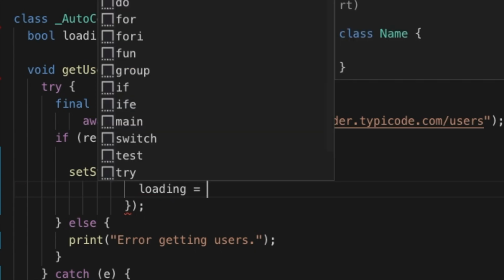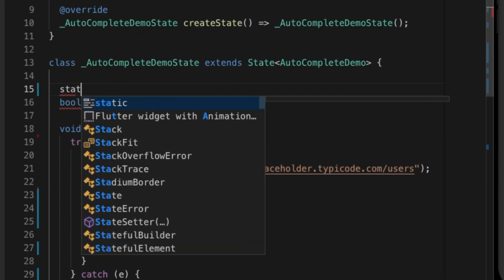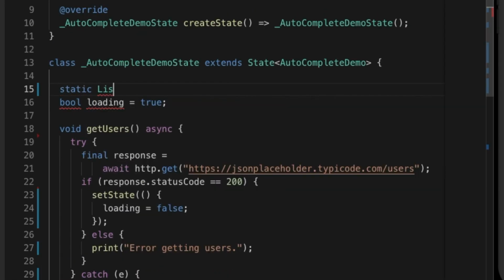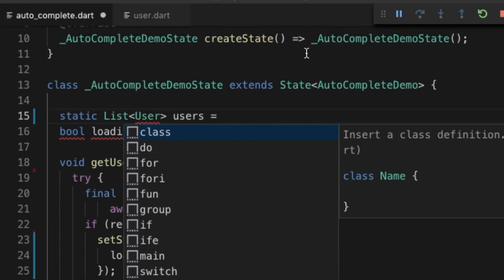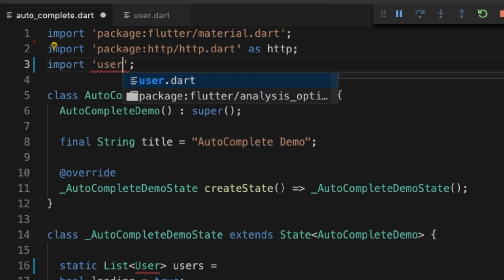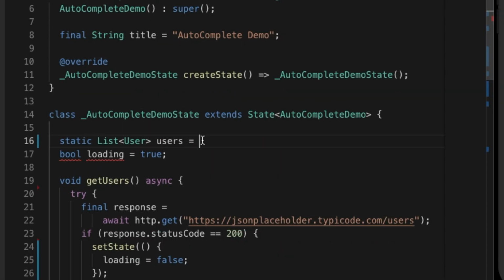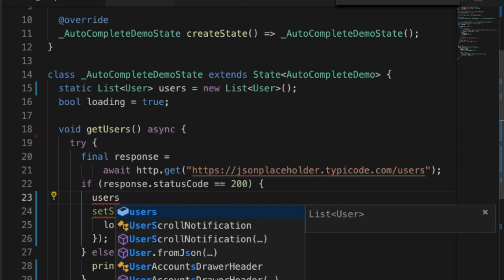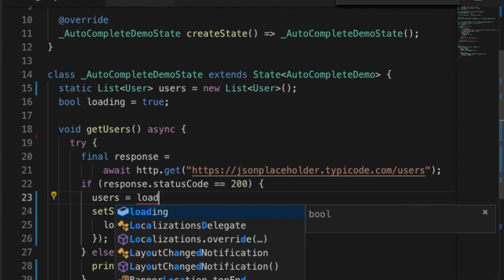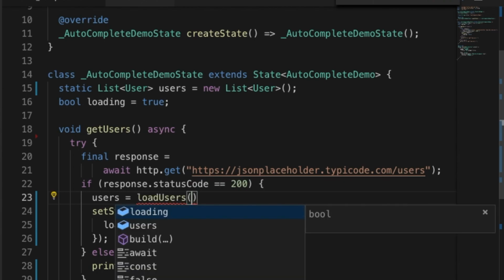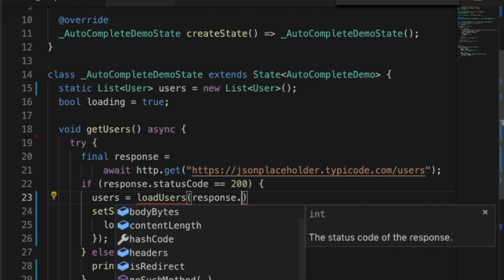Alright, now I'm going to create a boolean variable to check if the service is being loaded. So once it starts loading, I'm going to set it to false. Now we will create a list of users. Let's import the users file there, and that will be new list of users. So that's an empty list of users, and users equal to, I'm going to get the users list with a function. So I'm gonna call it loadUsers with the response body.